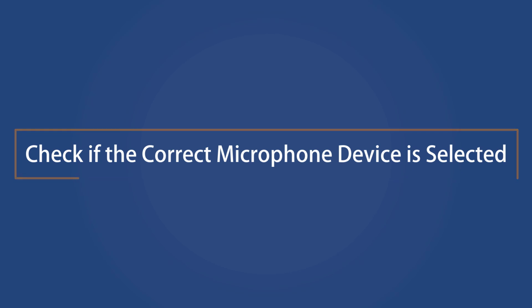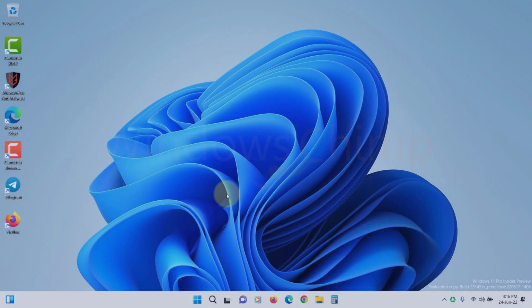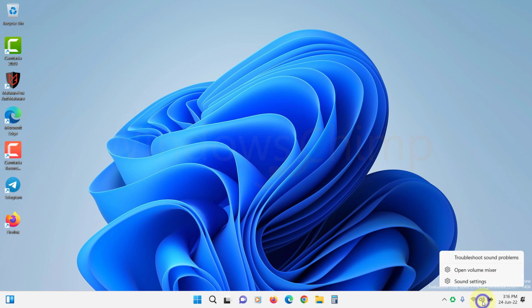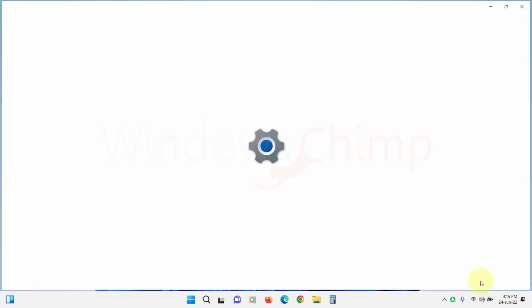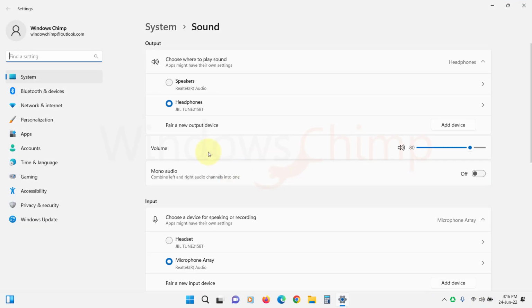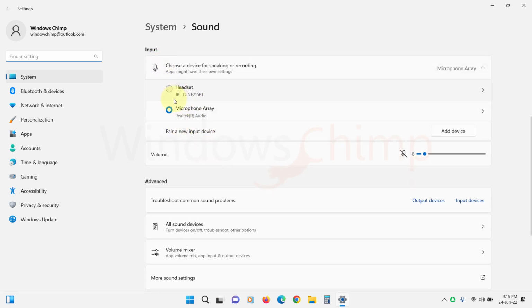Check if the correct microphone device is selected. Your PC could have multiple microphones connected to it. You need to make sure the correct microphone is selected. To select the correct microphone, right-click on the microphone icon and select Sound Settings. Scroll up to the Input area. Here you will see all available microphones. Select the correct one. Then make sure the volume is not muted, and drag the slider to increase the volume.